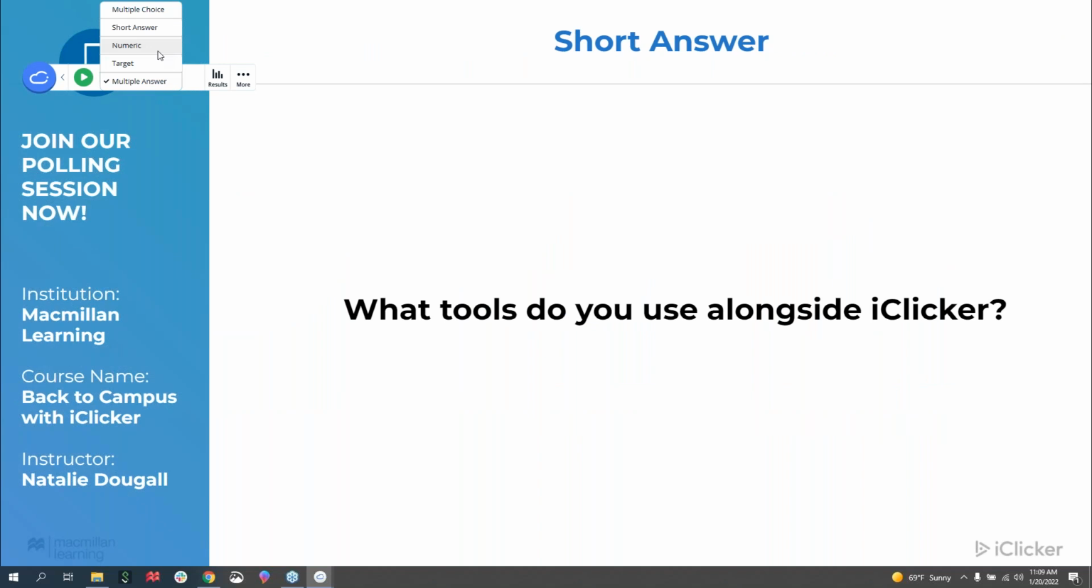So I'm going to change this to short answer, and I want to know what tools you are using alongside iClicker. So I just hit that play button. I get that preview of what my students see, and then I can see how many responses that I'm getting in.